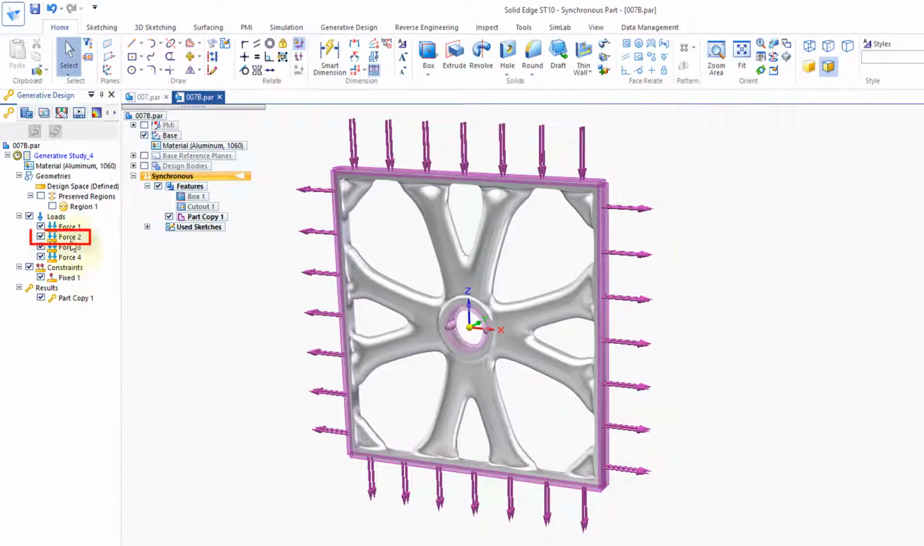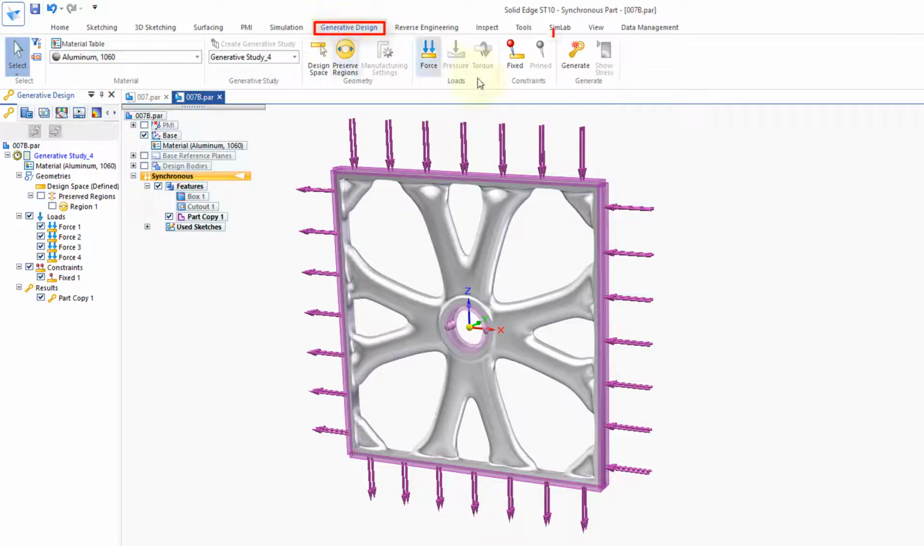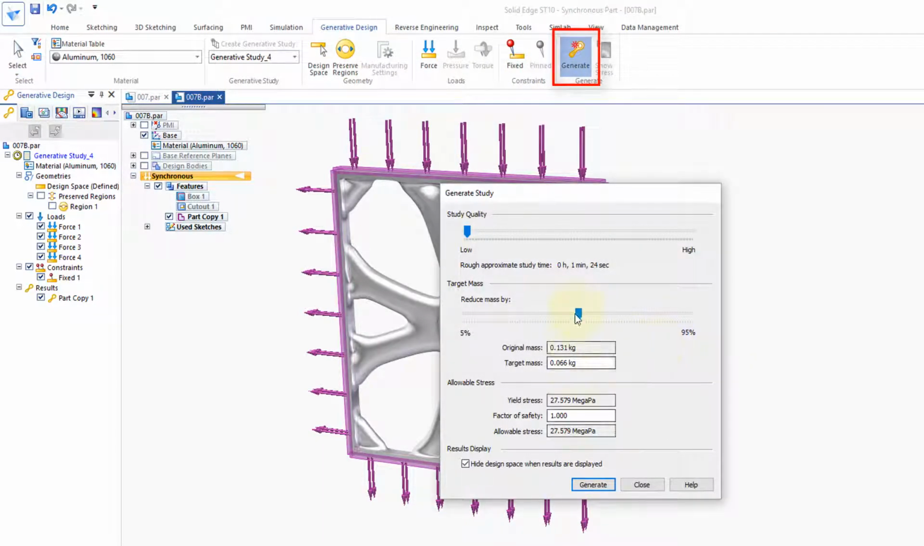And now we'll go down to the next force, force 2. We want these arrows facing the same way as this, so we'll click on the text again, reverse the direction. Right mouse click to accept, go back up to generative design, and let's generate. And we'll just leave it at 50%.